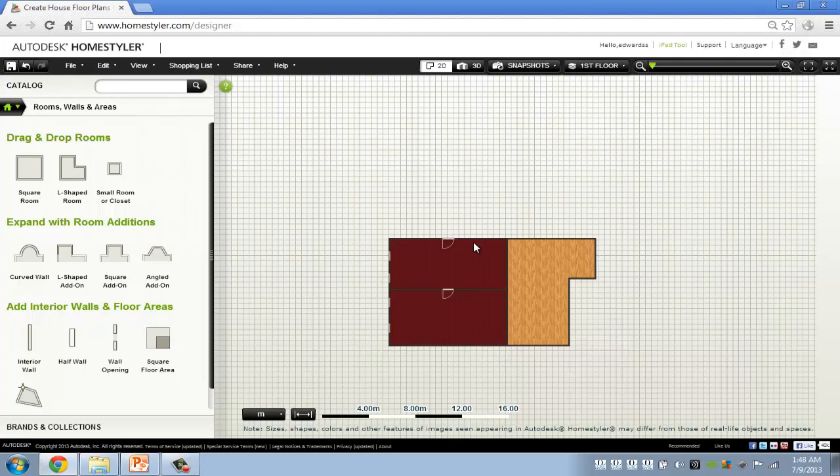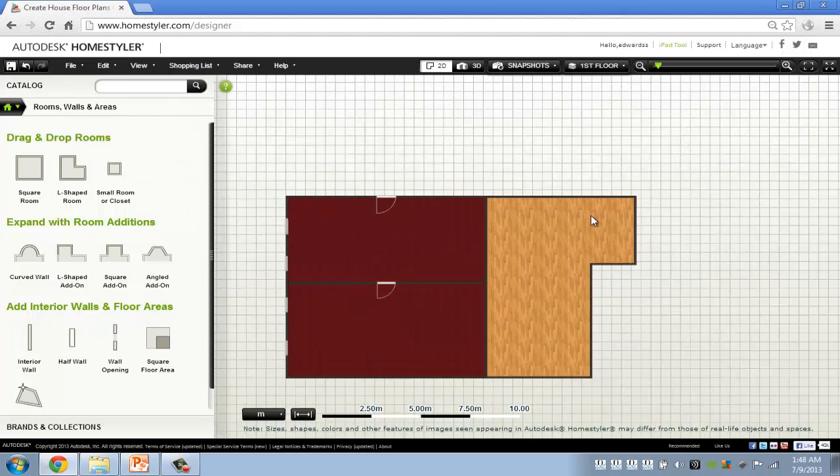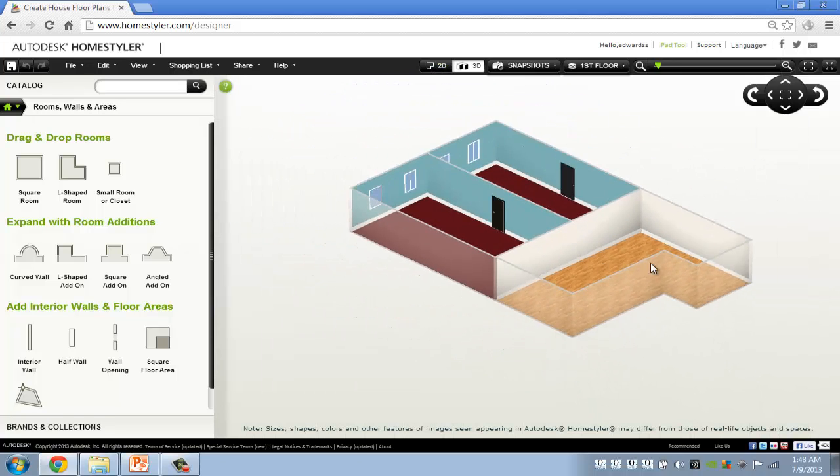By the way, if you ever want to show the dimensions of your drawing, if you click on this button here, it shows all the dimensions that you've used so far. Okay, now back to 3D. There we go. So that's the basics of laying out a floor plan.